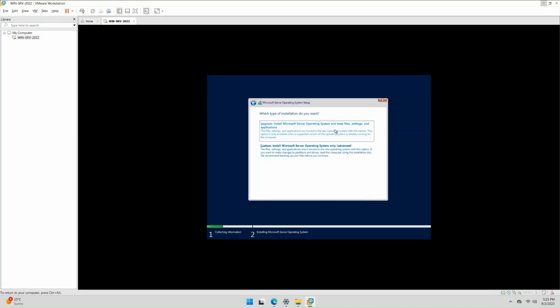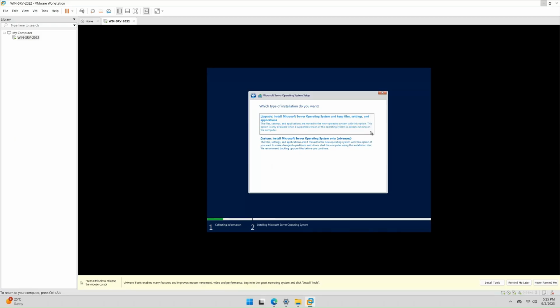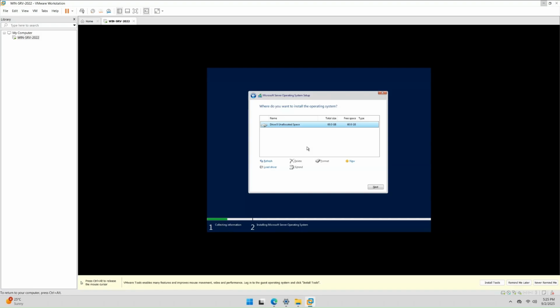Now here it is asking us about if we are upgrading an older server which might have some operating system related issues. If that's the case, we can choose the first option. Otherwise, choose the other option, which is Custom and Advanced. As we are doing the first installation of this machine, I'll choose the Advanced option and it will take us to the next window, where it asks about the drive selection.